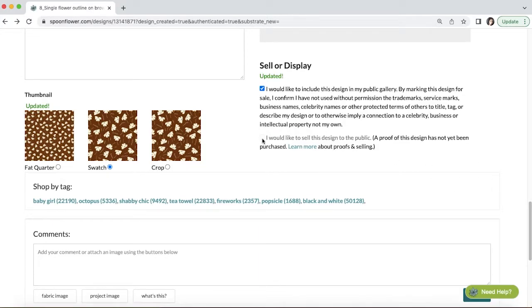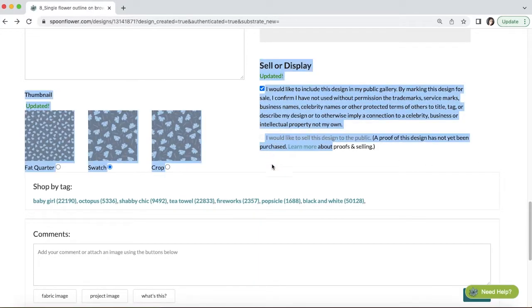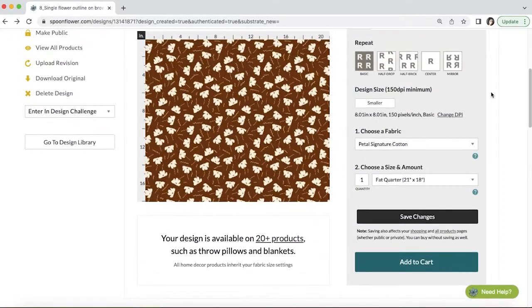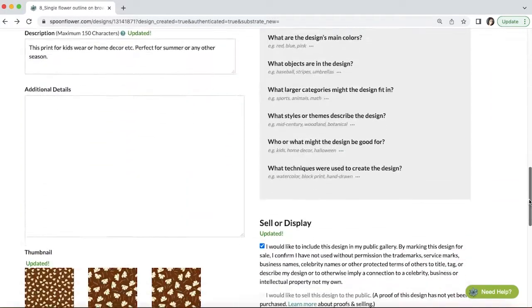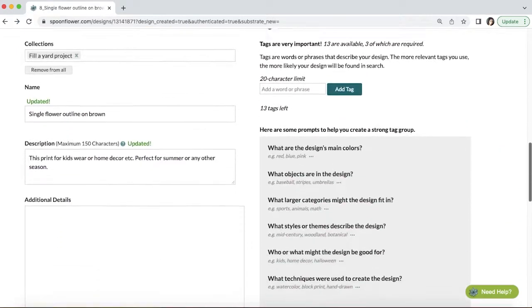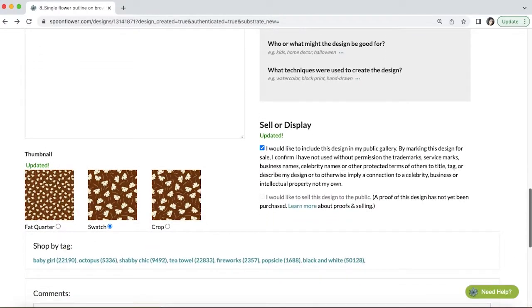So it's currently disabled because for selling on Spoonflower, we need to proof our design first. By proofing the design, it means that we have to purchase a sample, fabric sample first, and check whether the color quality, scale, and everything else is looking good for the design. So once we have proofed the design, then only we can sell our designs on Spoonflower. So that is why this little checkbox is disabled here.